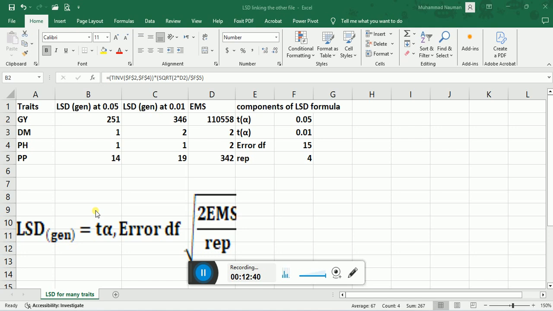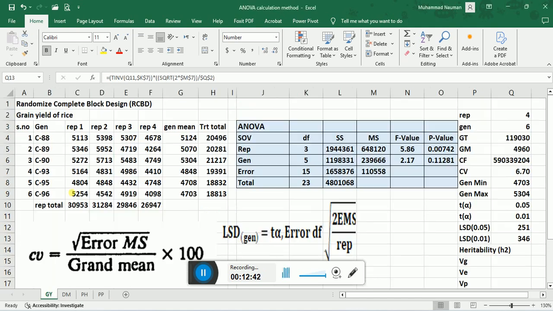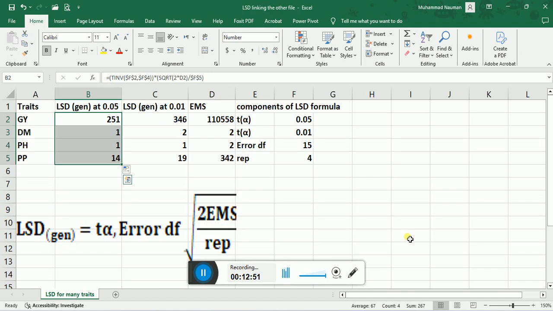So viewers, if anything changes in this table, for example, the error mean square or the probability level, these values are automatically changed here and here, and the values will be automatically calculated according to the changed value.